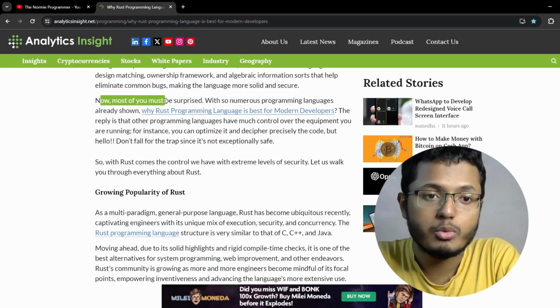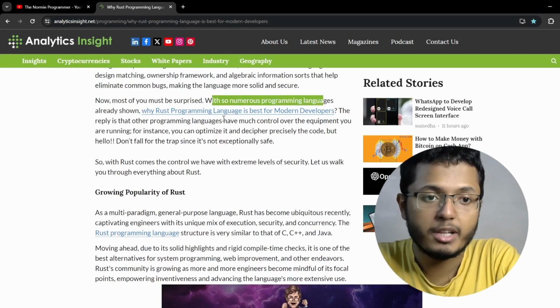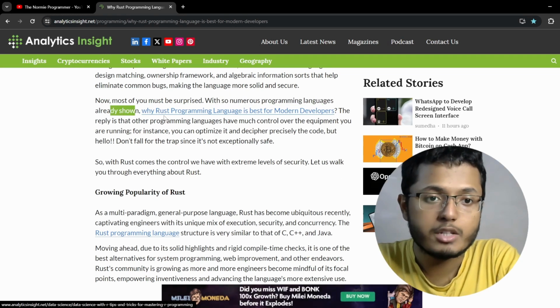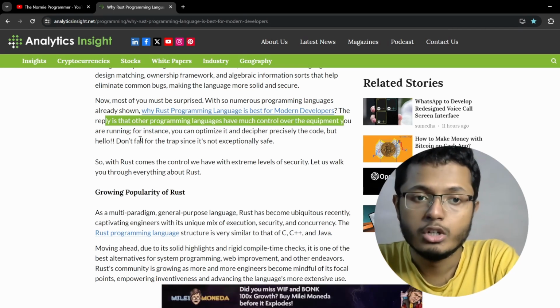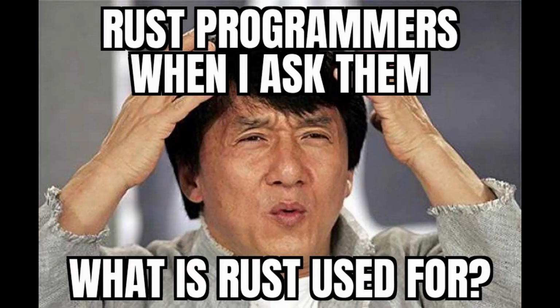Anyway, most of you might be surprised, with so many programming languages already out there, why is the Rust programming language the best for modern developers? The reply is that other programming languages have much control over the equipment you are running. For example, you can optimize it and decipher precisely the code. But hello, don't fall for this trap because it's not exceptionally safe.